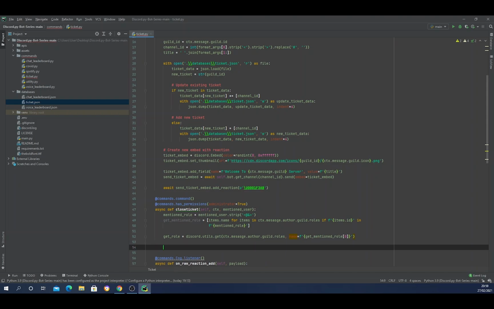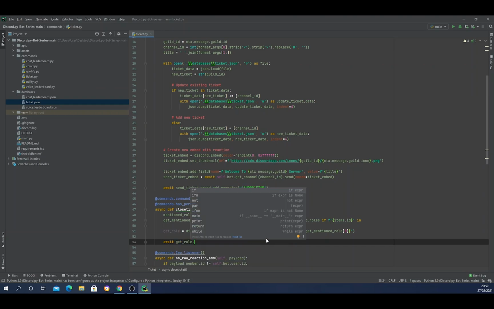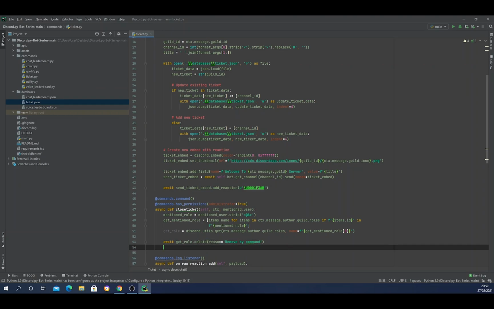And now let's delete it. Perfect. Await get role dot delete. I'm going to pass in reason equals to, say, remove by command. Right, and we're going to say await ctx dot message dot channel dot delete, and then reason is equal to set to none. Perfect. So what's going on? Get role. Yeah, that should be fine.